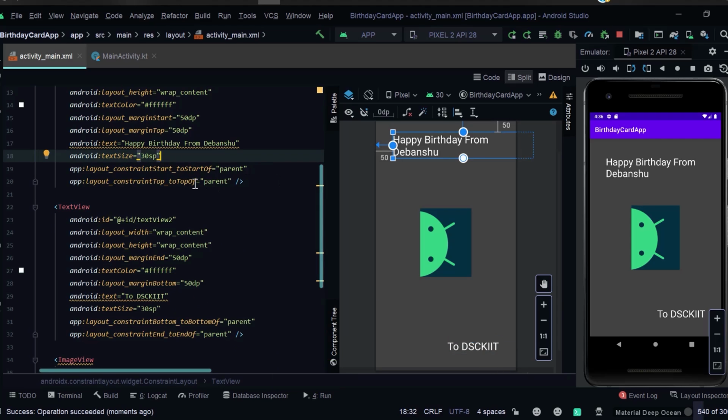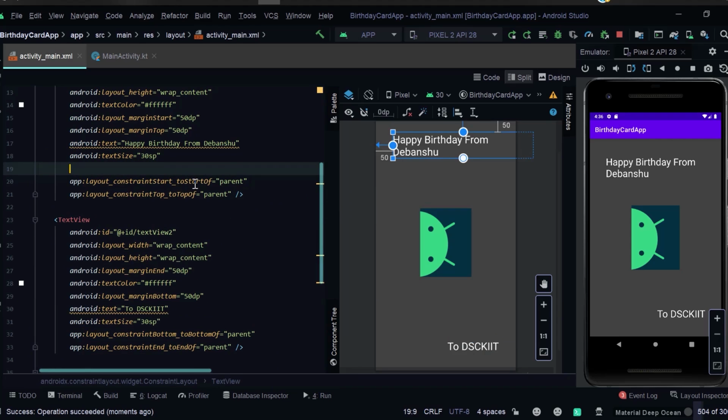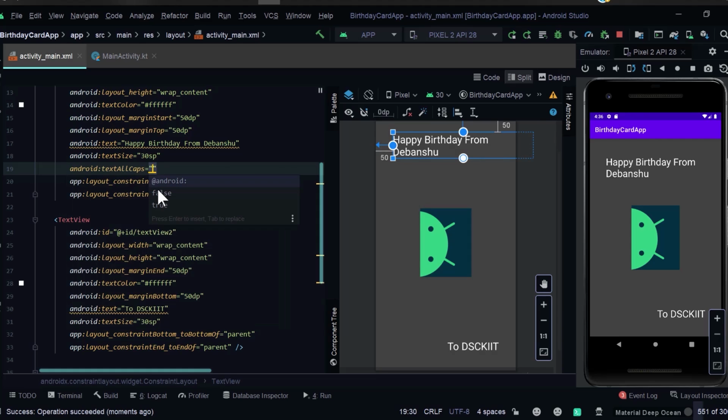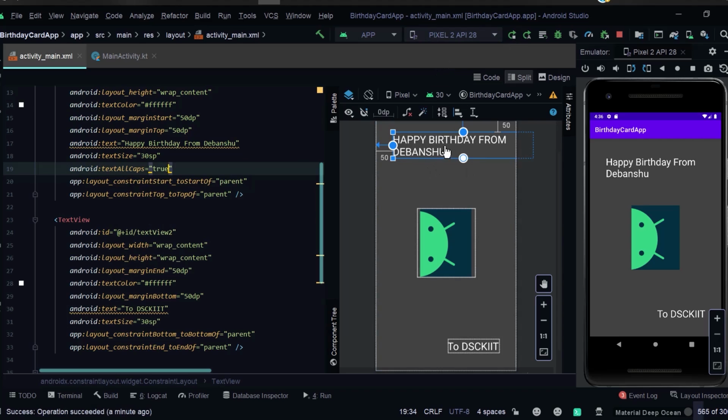Like change the color, change the size. There are many things. You can make it all caps. Let's make it all caps. You can see text all caps. It's true or false, let's make it true. In that case, when you run it, you can see that it's just capitalized. Android helps you in really good ways.